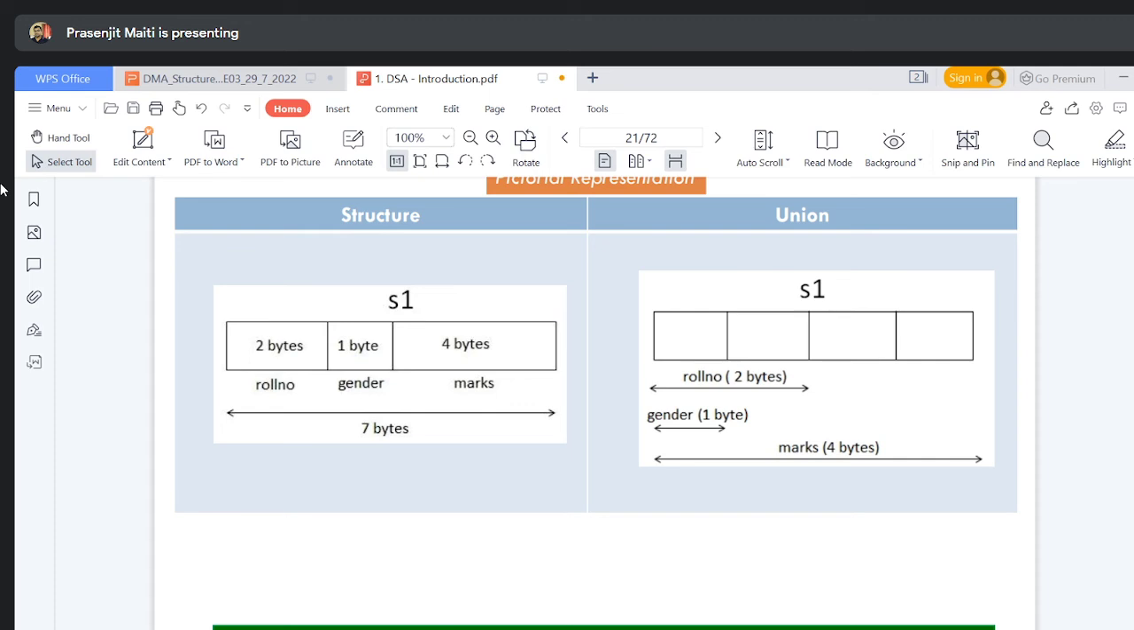But sir, the variables are more, no? Why are the variables more? There are also 3 variables here. There are also 3 variables.